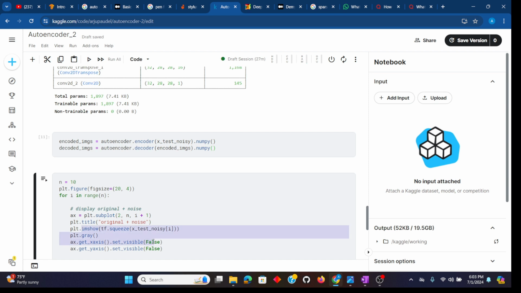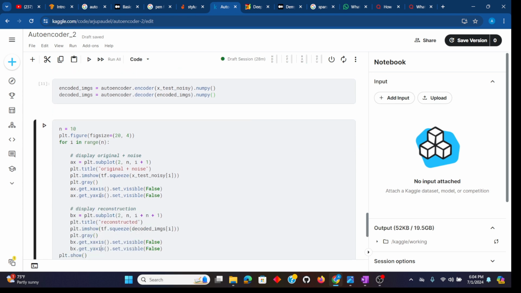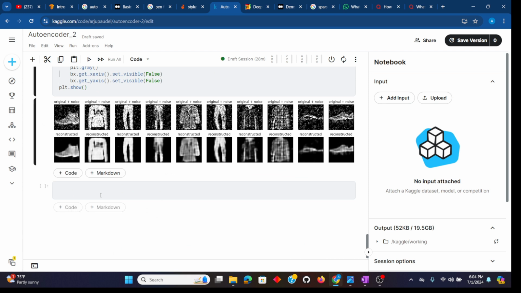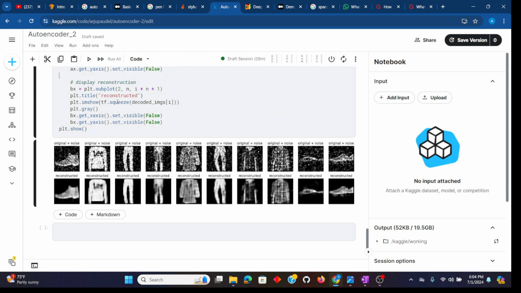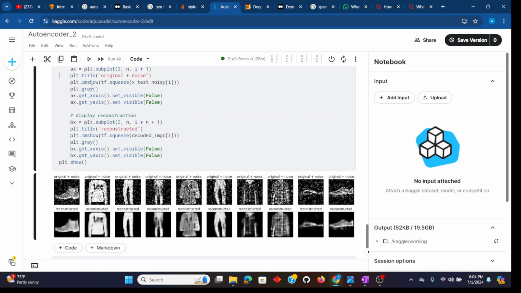What I'm doing here is printing the noisy images with n equal to 10, with a fixed size, and from range of 10 the loop will run, and the 10 images will be printed. As you can see here, we have 10 noisy images.